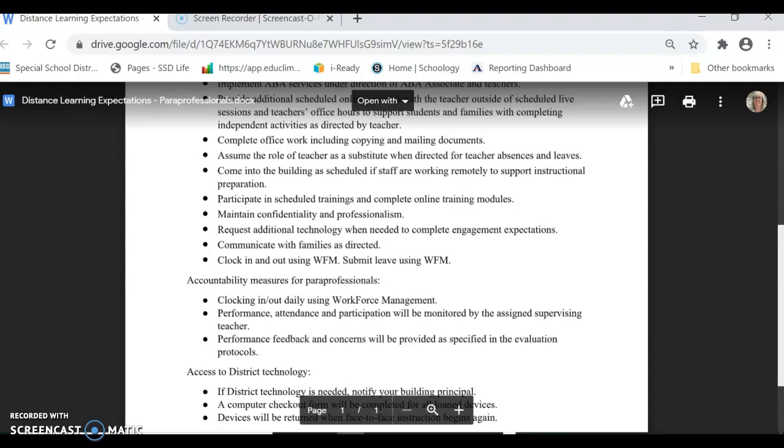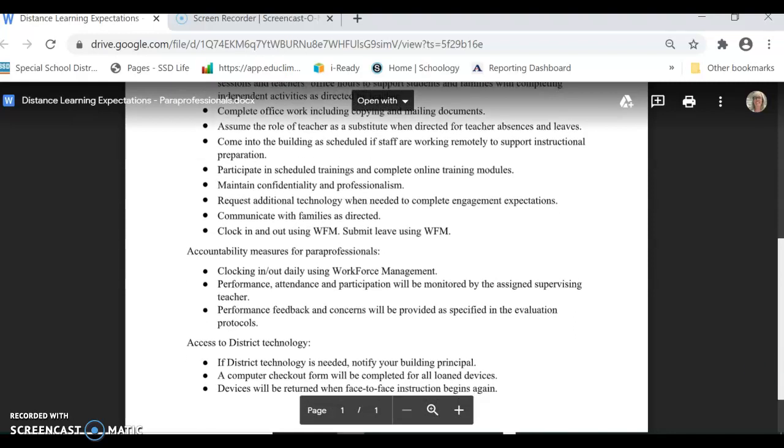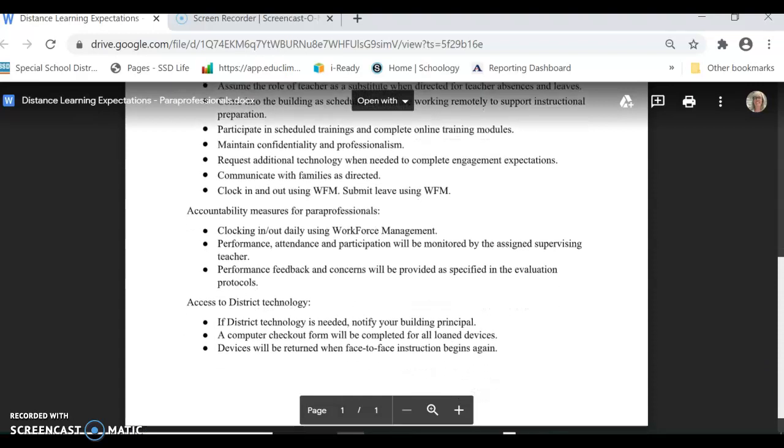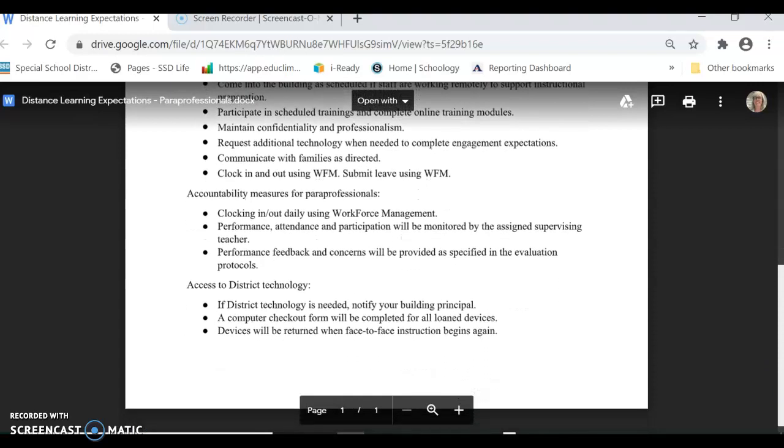You will communicate with families as directed by your teacher or case manager, and you will clock in and out using WFM, as well as record any leave needed using WFM. The accountability measures that will be put in place for paras is the clocking in and out using WFM.